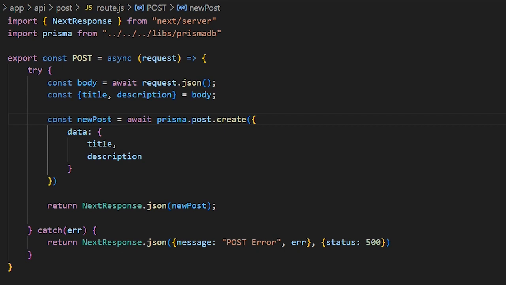So we'll start with our imports of Next Response and Prisma client that we created within our libs folder. So the post endpoint will handle creating a new post. Once it gets the request, the code extracts the title and description from the request JSON body. It will then use Prisma to create a new post in the database, passing the received data. After successfully creating the post, the code returns a JSON response using Next Response, a utility from Nextjs. In case an error occurs during the post request, the code catches the error and returns a JSON message. The status will be set to 500, indicating that there's a server error.